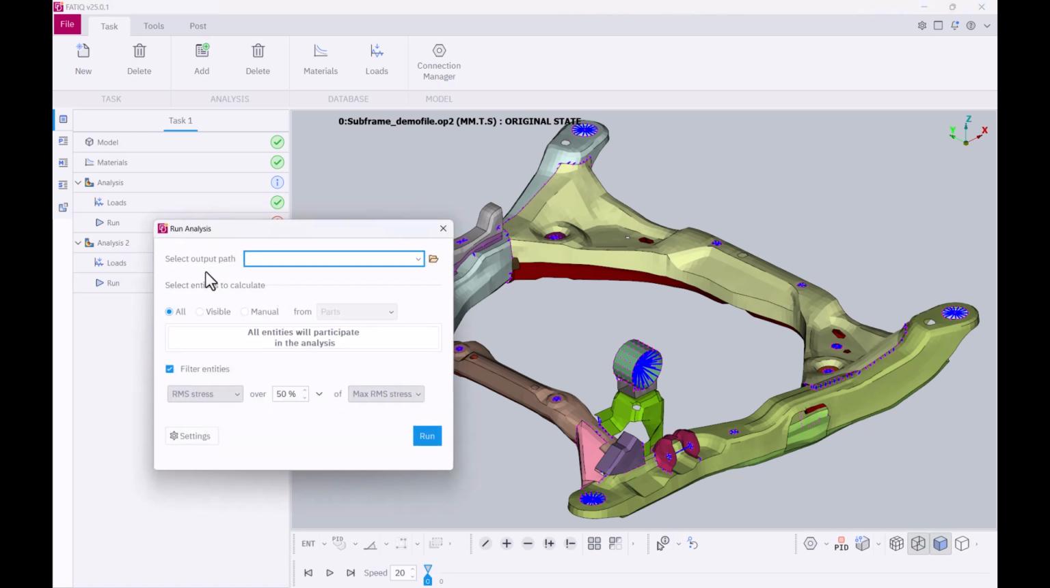Finally, the user can optionally specify an output path in order to save the MetaDB with the results that will be output. Move to the field Select Entities to calculate. The option All will be chosen, where all entities that are assigned a fatigue material participate in the analysis. Moreover, to filter the area where the calculations take place, the user can use the option Filter Entities.